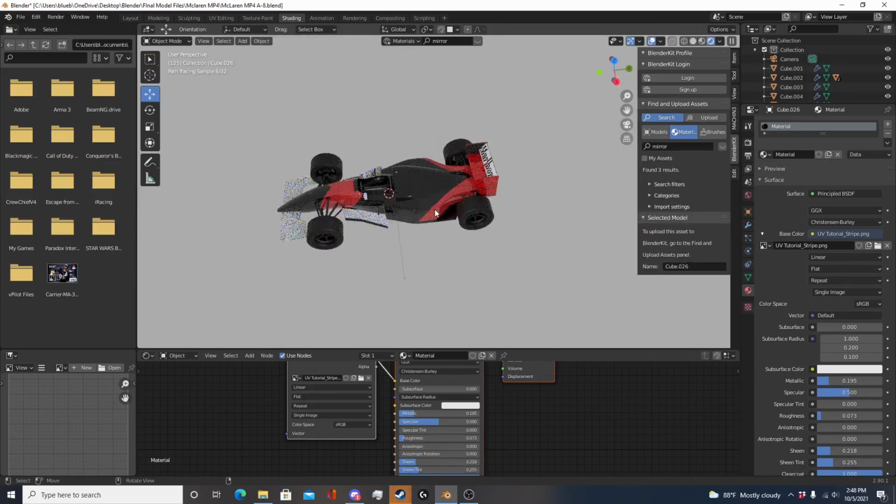But anyways, that's how I went about the stripes. As far as all the decals, I use this add-on called Decal Machine. It's great. It's a little bit pricey, but for the sort of stuff that I do, it works wonders.